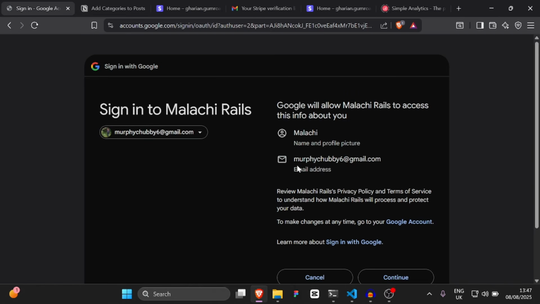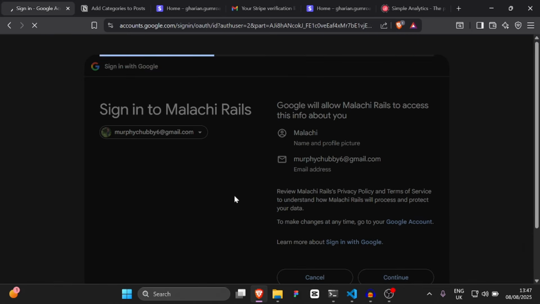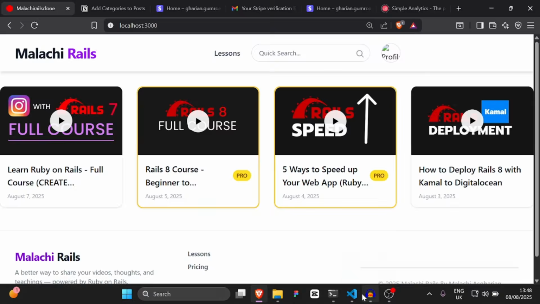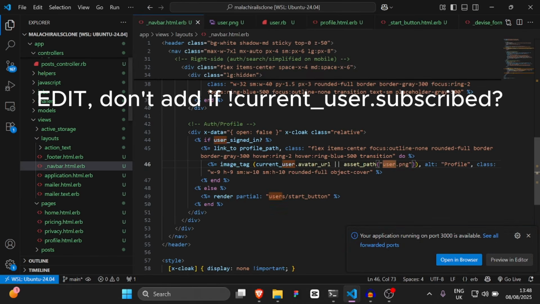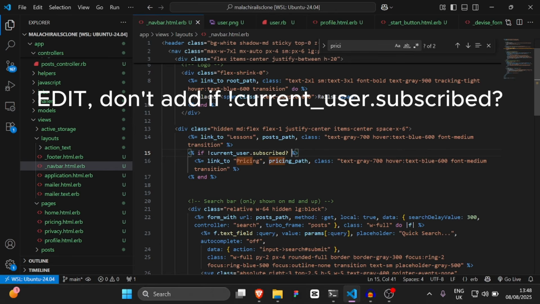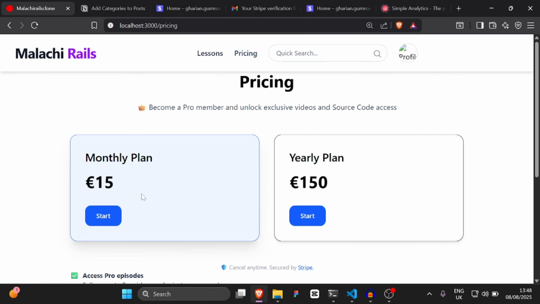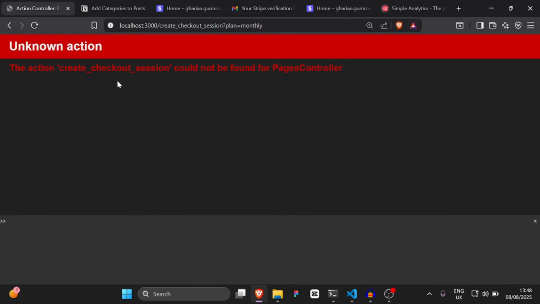We haven't added the code in the controller, so we're probably not going to be able to go there. Shouldn't take us anywhere. And let's just go to the navbar and add the pricing page, or the pricing thing. So just say link to pricing path, and if the current user is not subscribed, then go to pricing, and then if we click start, as you can see, it says the action create checkout session could not be found in pages controller.